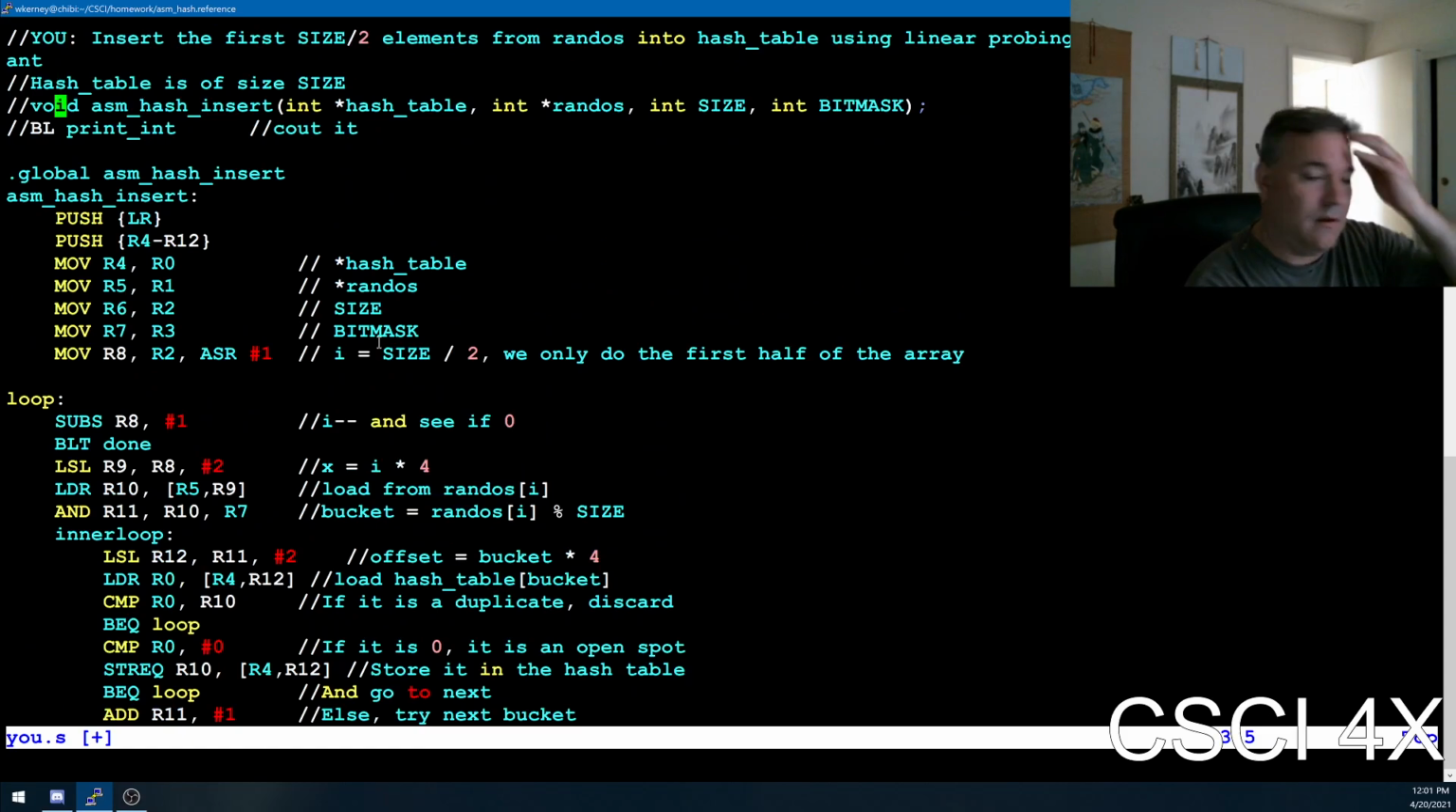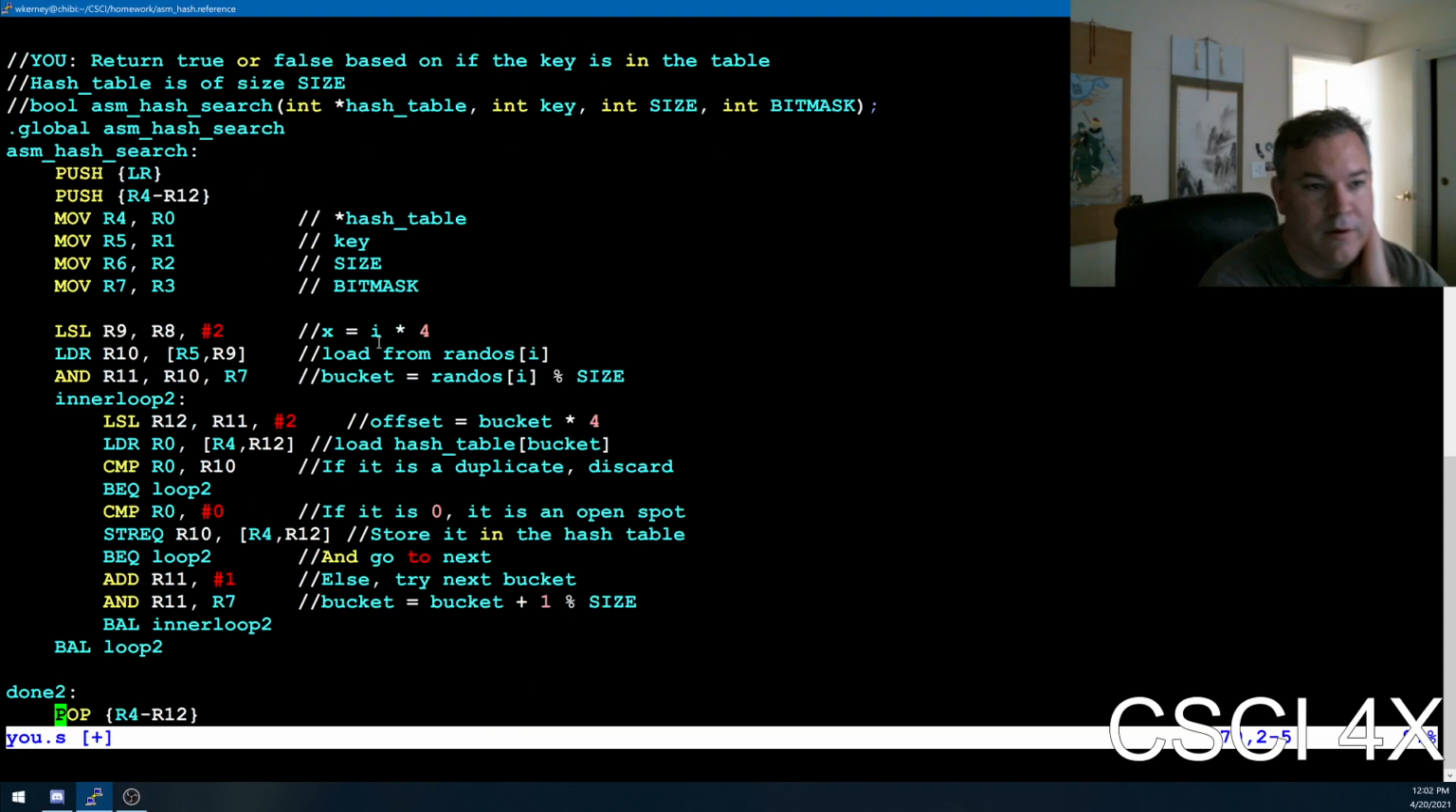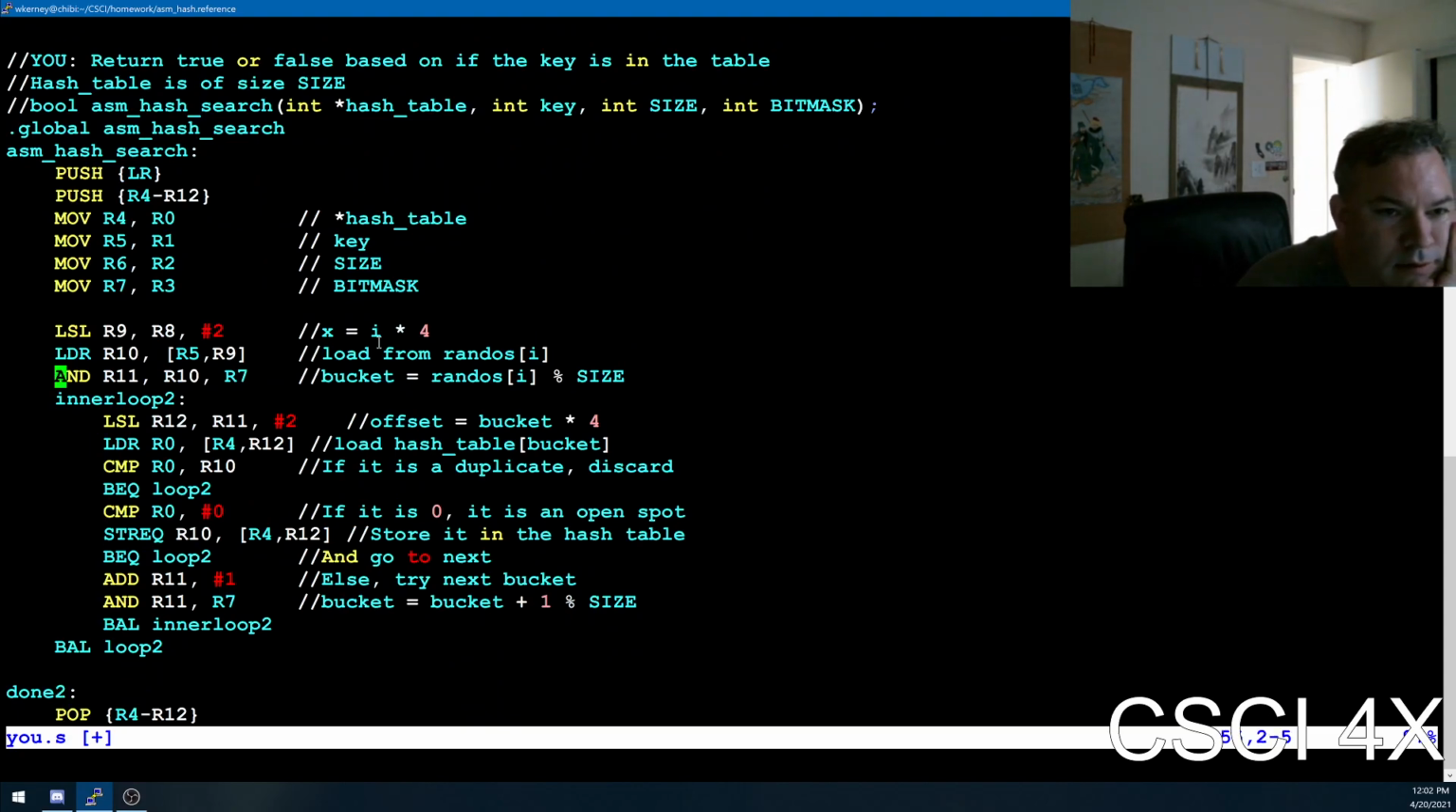So the insert is working fine. It's pretty easy to write. Now I'm going to do search, and I just copied and pasted my insert code, so I need to refactor this a little bit. So we're going to be taking in a hash table. That's a pointer. An integer that's the key we're searching for, the size of the array, and bitmask, which I will explain later.